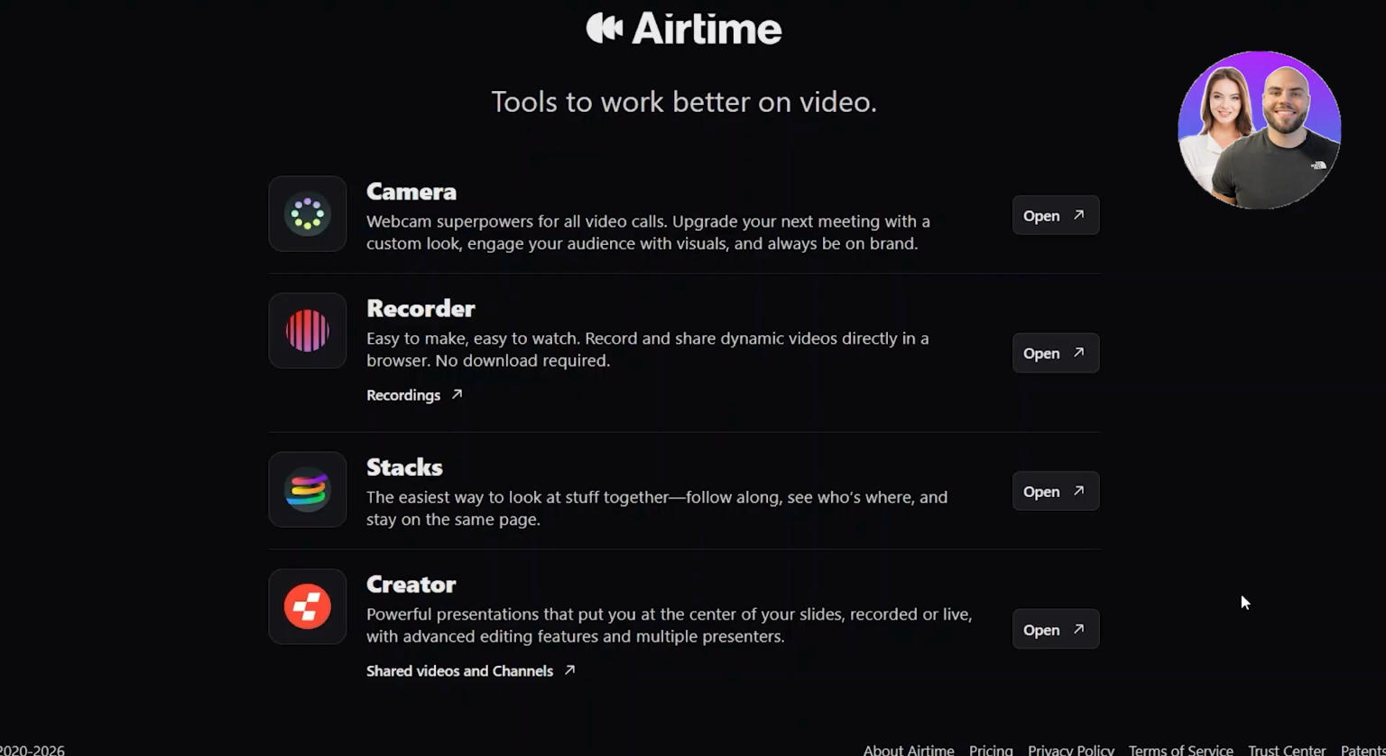Now, Airtime Camera is a tool that lets you upgrade your webcam experience. So instead of just showing a basic camera feed, Airtime Camera allows you to add visual elements. It can adjust your layouts and create a more professional video presence during calls or recordings. It works especially well with platforms like Zoom, Google Meet, and OBS Studio. So let's walk you through how you can set it up and start using it step by step.